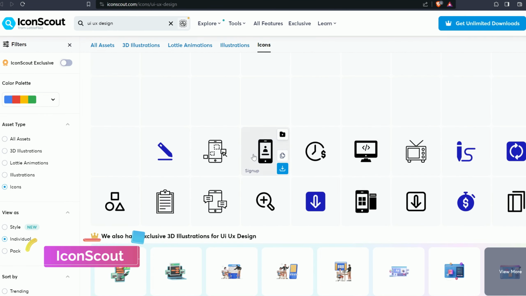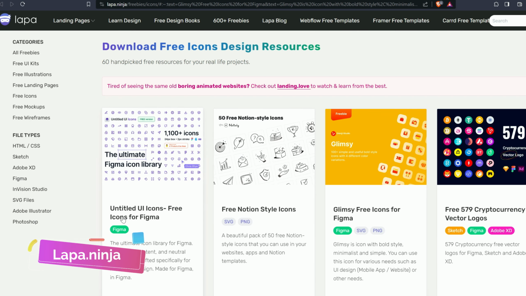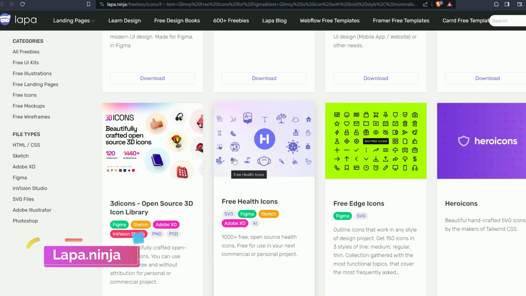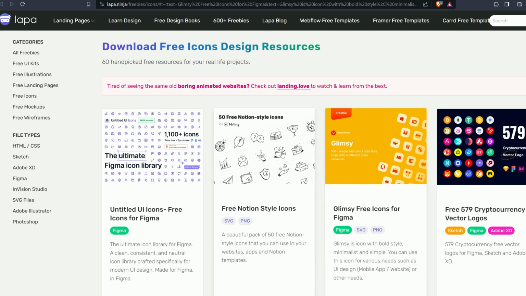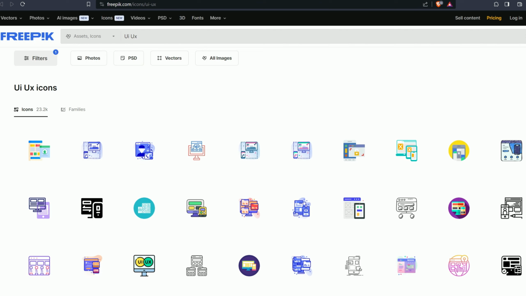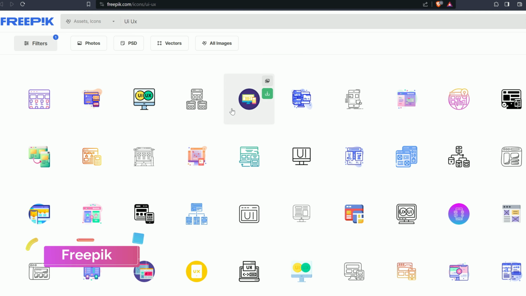Okay, so there are some websites like Icon Scout. From this website, you can get all kinds of stuff related to UI/UX. This is also like Figma community, but this is sorted, and popular templates are also available over here. Next one is Freepik. Let me download one element from here.